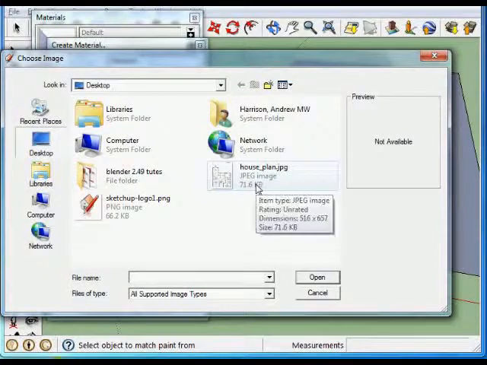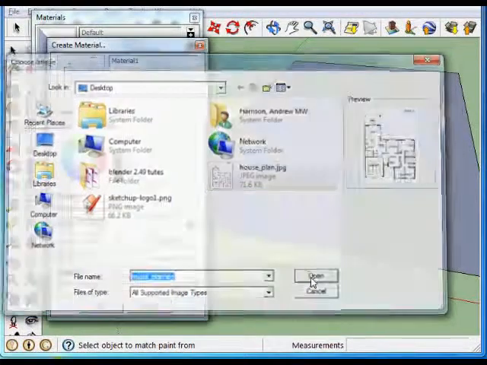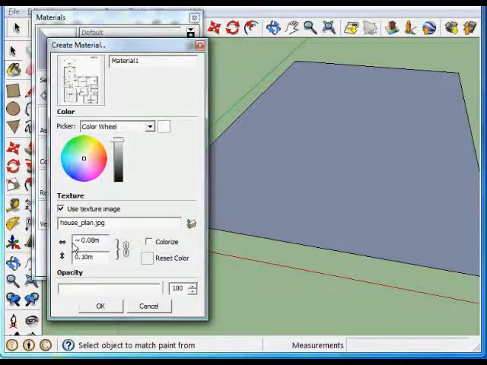So you've got access to this. If you save it to your desktop or your H drive, you'll be able to use it. So I'll click open. Now this bit here is the scale. Right now it's actually quite small. It's only about 8 centimeters long and 10 centimeters high.